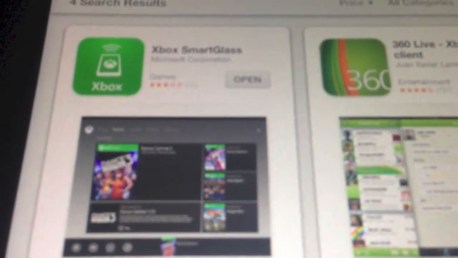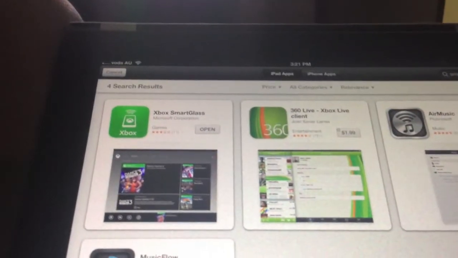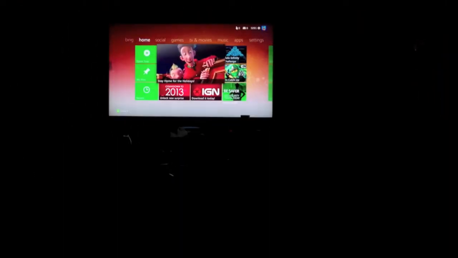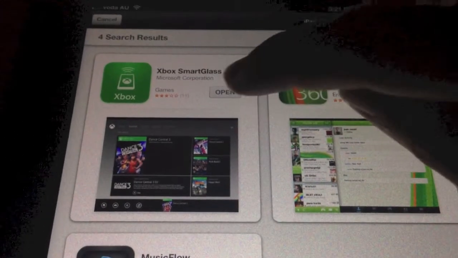Because I thought this was kind of cool and I don't think there are any YouTube videos out on this, so I thought I'd do one myself. So currently set up in front of me is my Xbox 360, and down here we have the iPad, and I've downloaded the Xbox Smart Glass app, so I'm just going to open that.